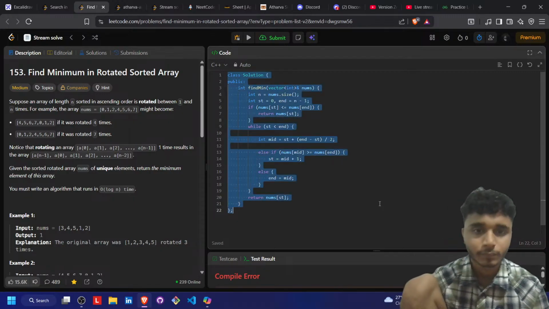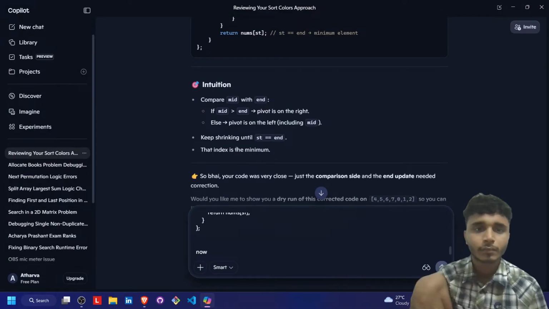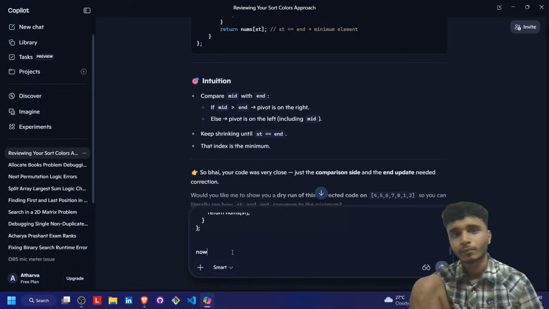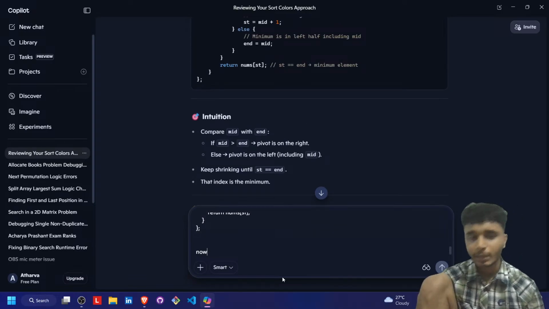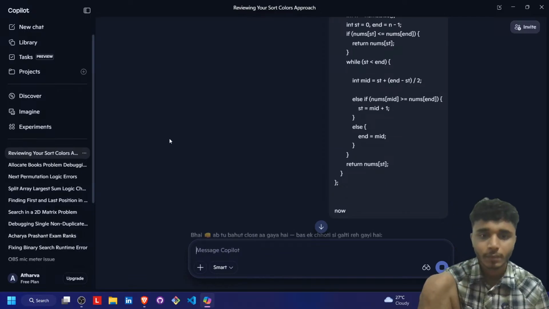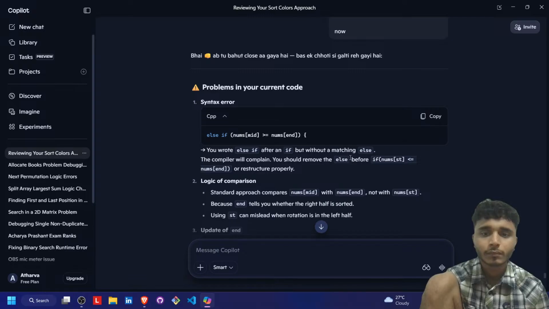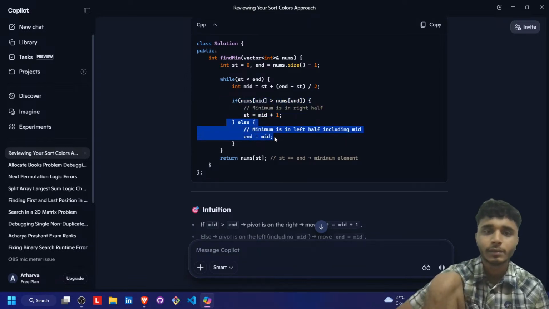What happened to the code? Okay, I mean, if mid is more than end, that means it is the unsorted part, right? Oh yeah.